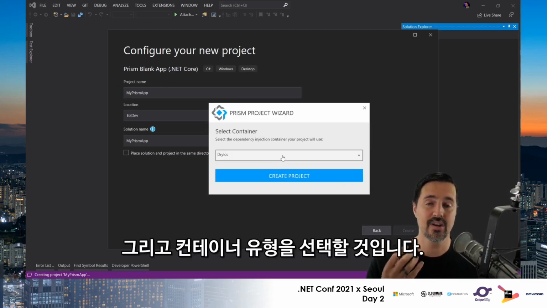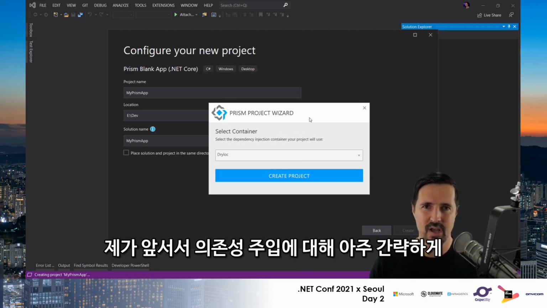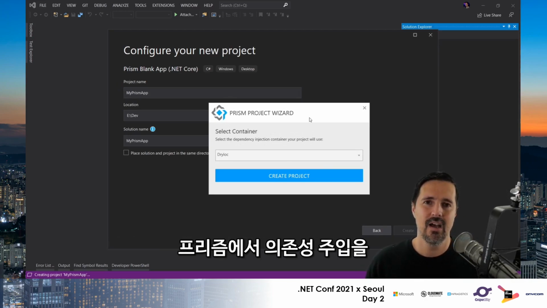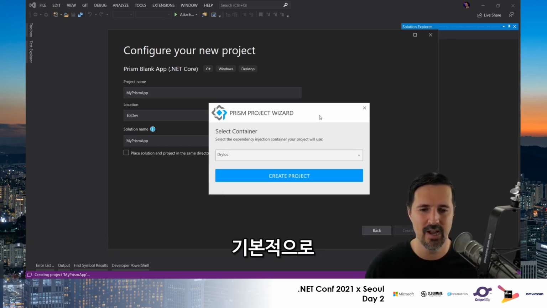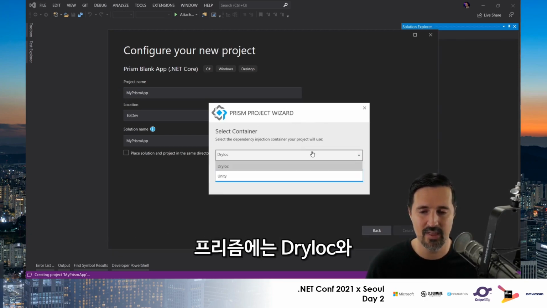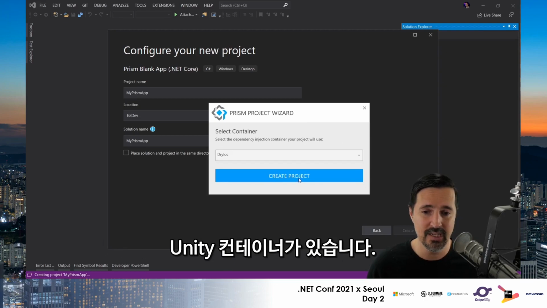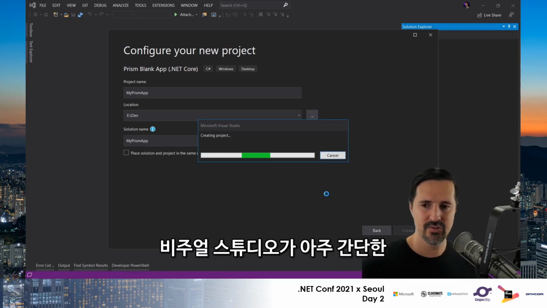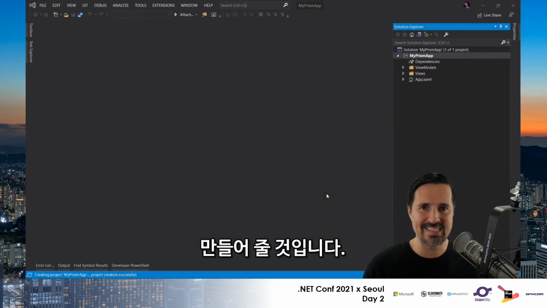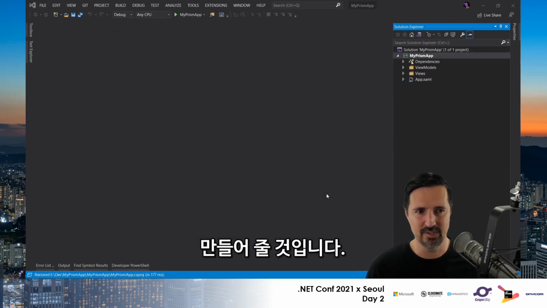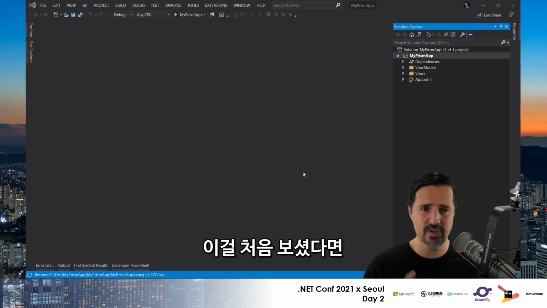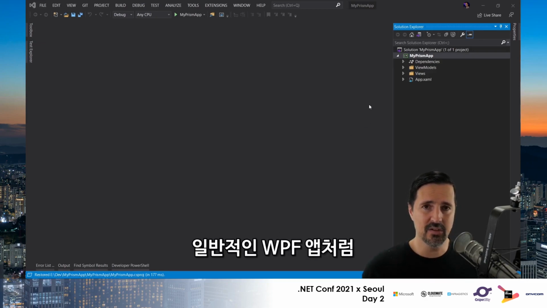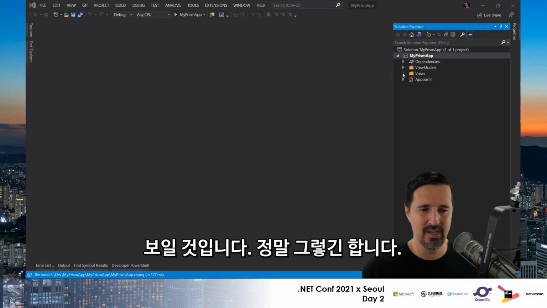And we're going to choose our container. Remember, I talked about dependency injection briefly. To achieve dependency injection in Prism, we're going to choose a container. Now, by default, Prism ships out of the box with DryIoc and Unity. We're going to pick DryIoc. And now Visual Studio is going to create a very simple Prism application for us. When you first look at this, it's going to look like a normal WPF app, and it really is.